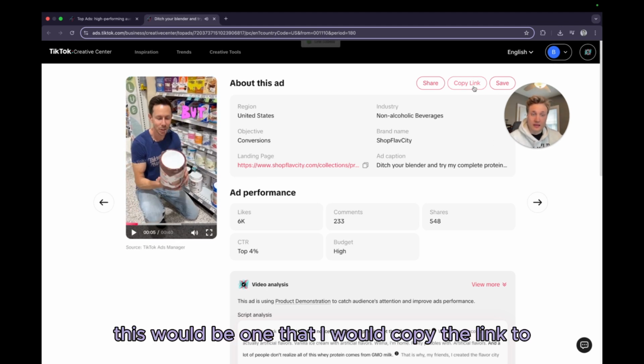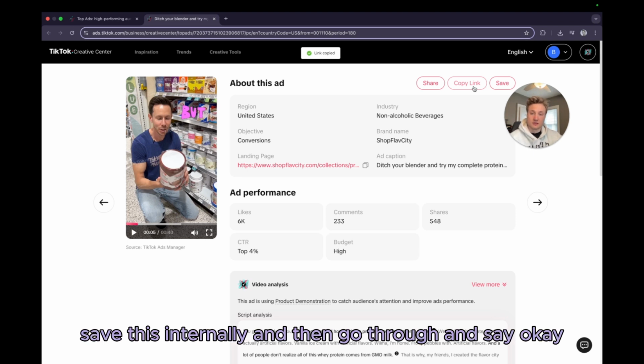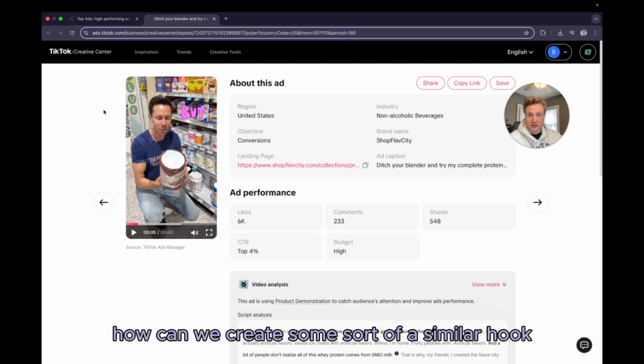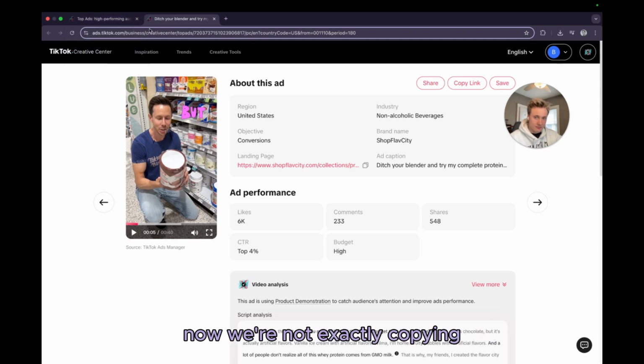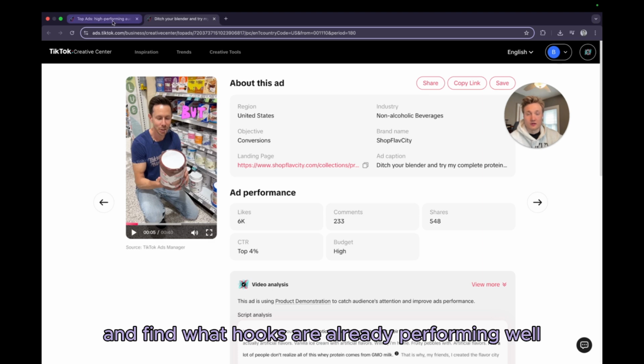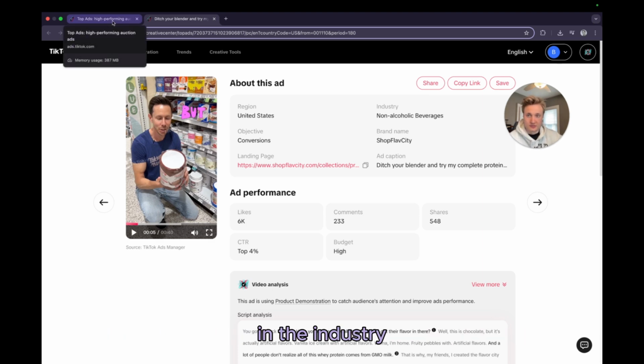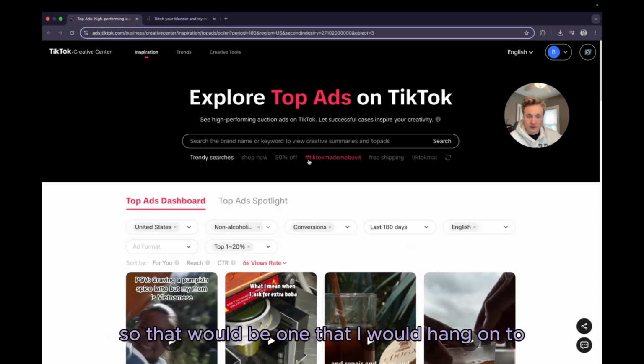This would be one that I would copy the link to, save this internally, and then go through and say, okay, this is one that had a really, really strong hook. How can we create some sort of similar hook that would resonate with our audience? Now, we're not exactly copying, but it's a way to kind of cut the line a little bit and find what hooks are already performing well in the industry. So that would be one that I would hang on to.